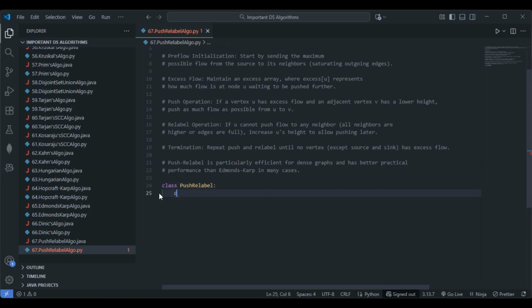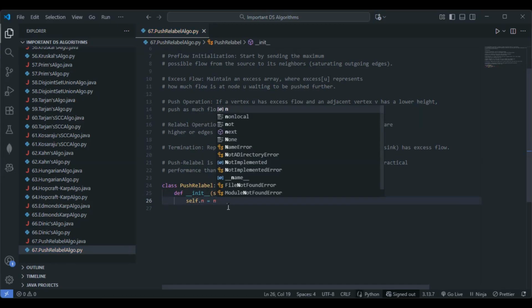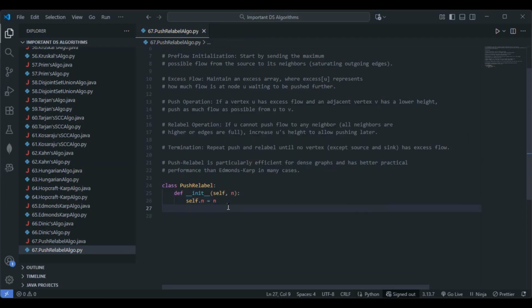The next part would be the initialization part. This will be __init__, nothing but the constructor. Along with self, let's go with n. Within the constructor, let me initialize self.n to n. Next part is capacity. I'll go with capacity here. What's the capacity here? I'll just go with 0 here.